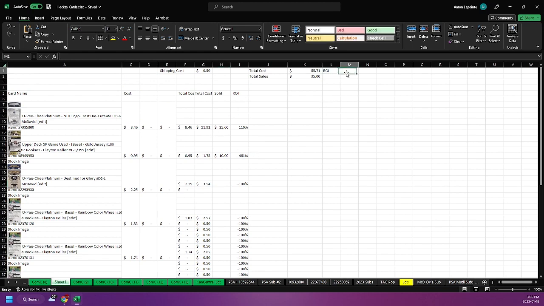And then I want to do a total ROI here. So we're going to go equals, divide our sales by total cost, and subtract one from it. We are going to be minus 37% on this sub. And let's do another $20.71 sale, and then we are dead even on this sub. So we have an ROI of zero. We are break even, but that is how I do it.